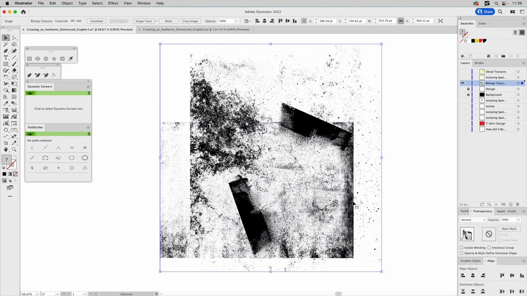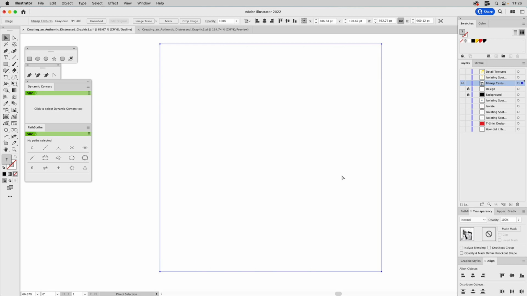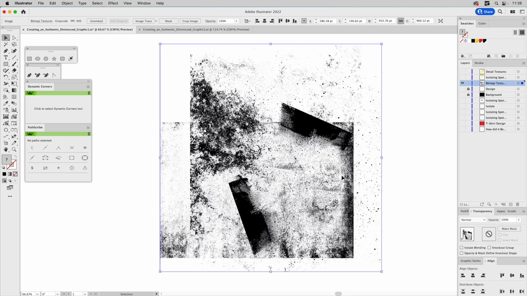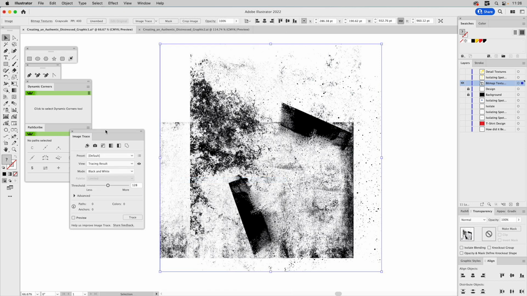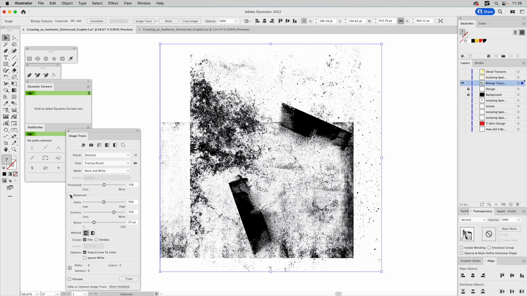And boom. This is now, if I go to keyline view or outline mode, you can see it's just one, in this case, embedded image. So we're going to go to Window, and we're going to go up and open Image Trace. We're going to bring that over here. And we'll click on Advance because we want to control it.